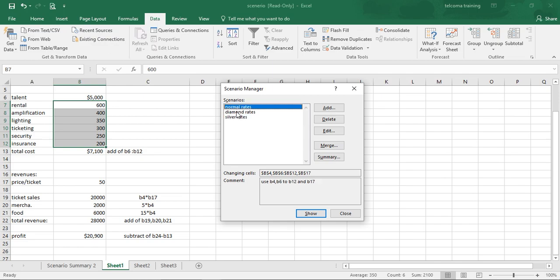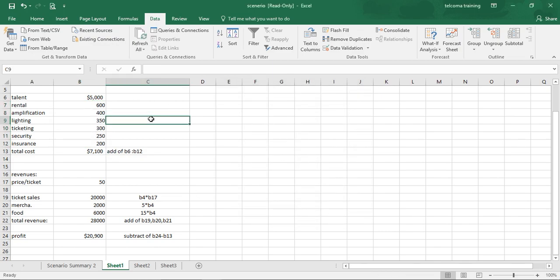There are your normal rates, diamond rates, and your silver rates. Now when you press Show, it will show your silver rates. Look, you have created rental as 400 and talent as 2500. When you select normal rates and press Show, it will show your normal rates. When you select diamond and press Show, it will show your diamond rates. So they are the different scenarios at different rates. Now when you close it, it is going to show your normal rates.